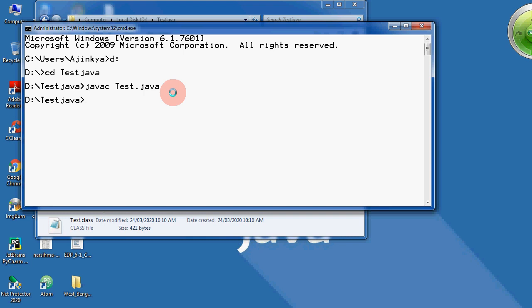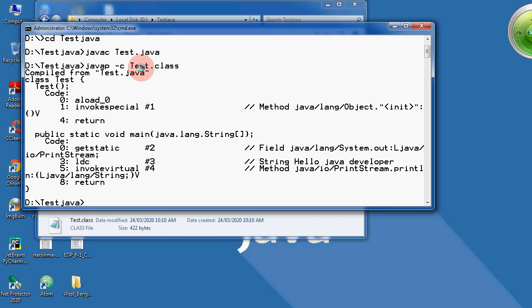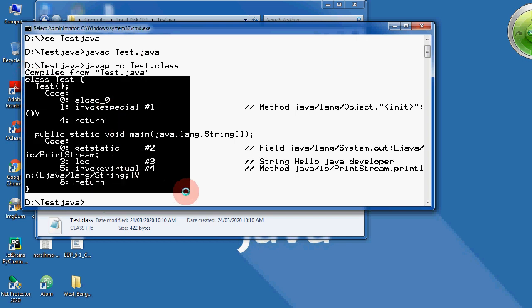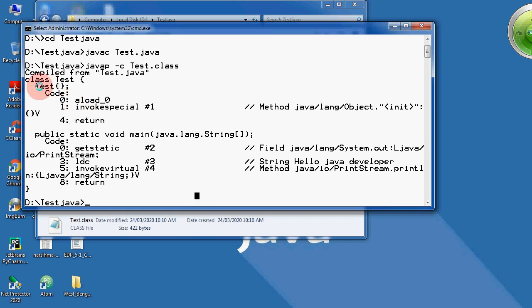Write the command javap -c and the name of the class file, test.class. What is meant by javap? Javap is nothing but a Java disassembler. It converts bytecode into human readable instructions. Whenever I run this command, the instructions look like this. Yes, we can achieve our task. We can read these instructions in human readable form.